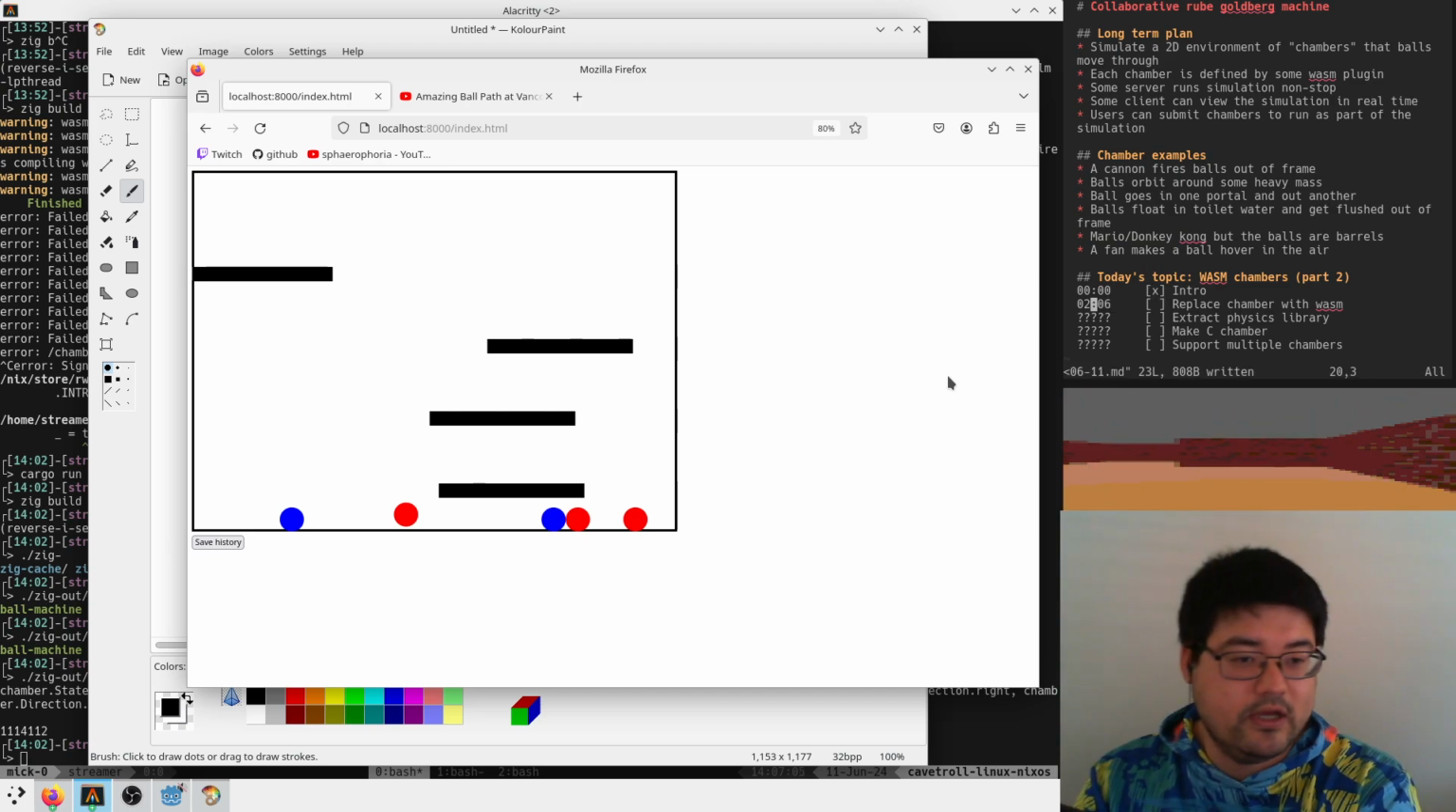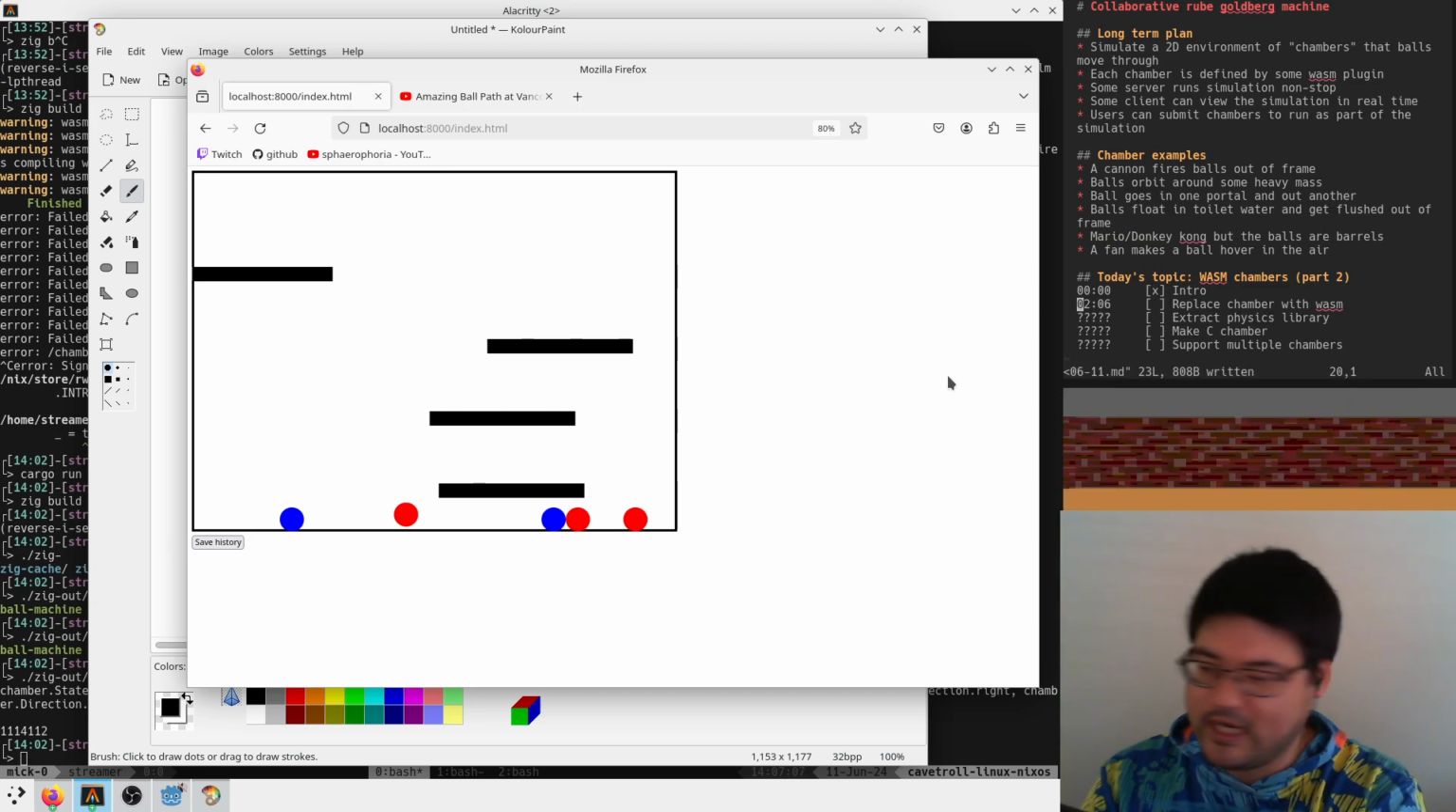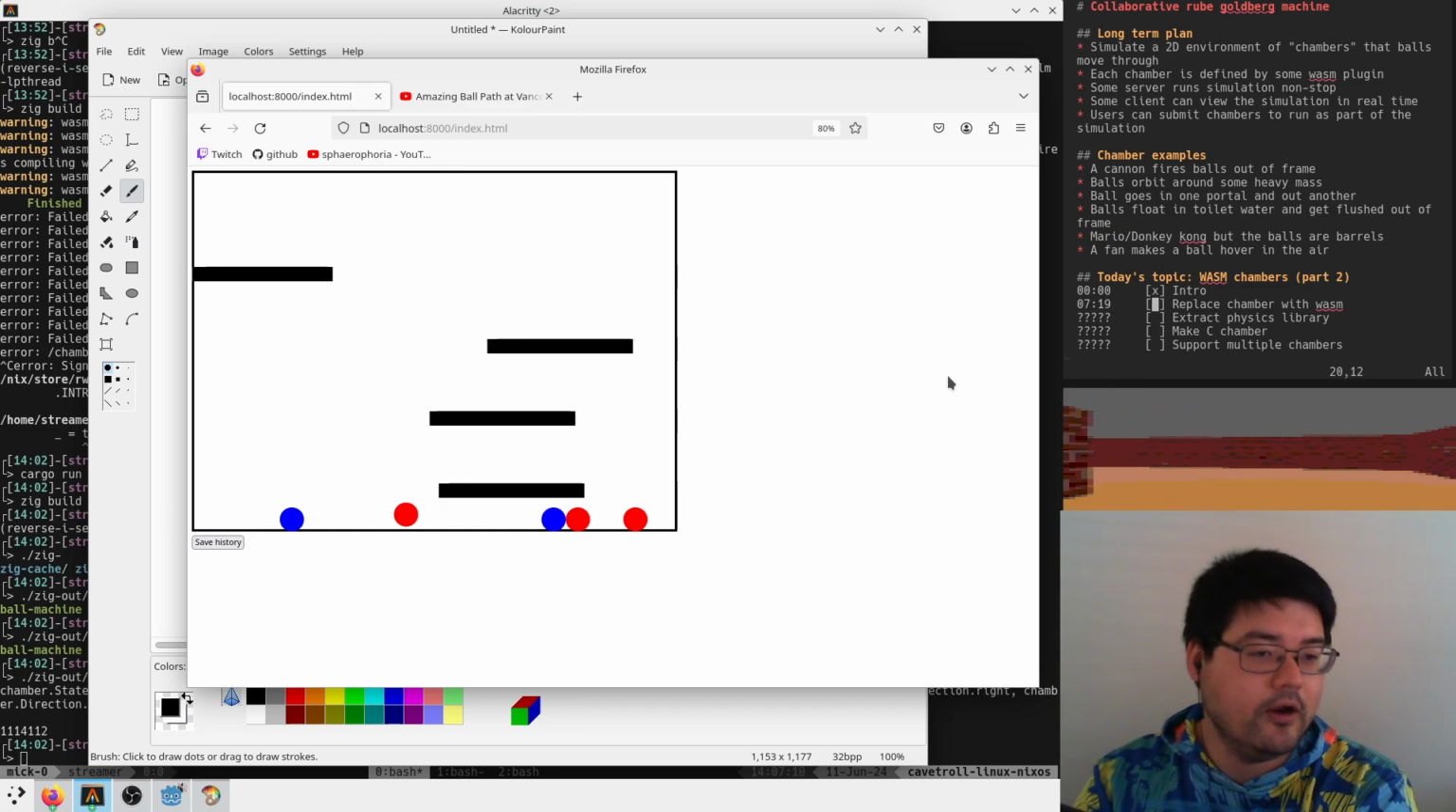And oopsies, I don't know why I wrote 2:06 here. I wrote the time on my taskbar, not the time into the recording, which is what I usually do here.